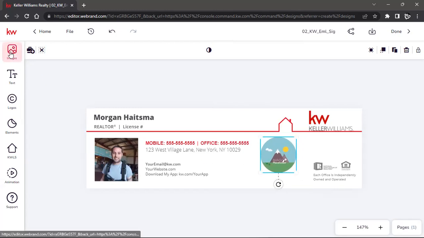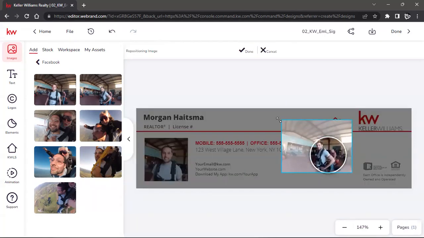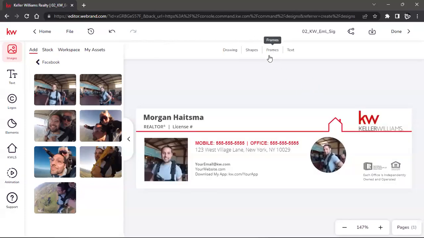So at any point in time, if I wanted to drag this over here, we'll use a different one. If I wanted to drag this over right here and apply this to this headshot circle, I can do so here. And again, we'll click on that reposition one more time. We'll enlarge this and we'll hit done right here. So here's how you're able to reposition and add different images. Pretty cool.